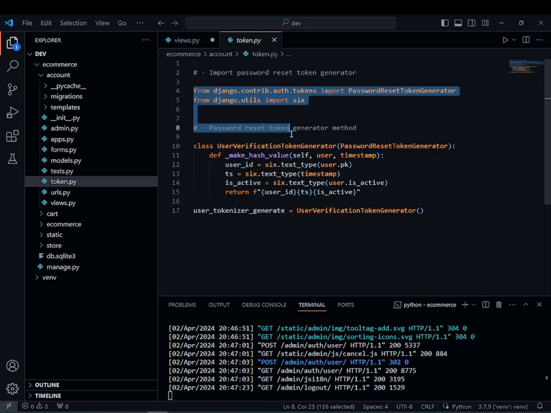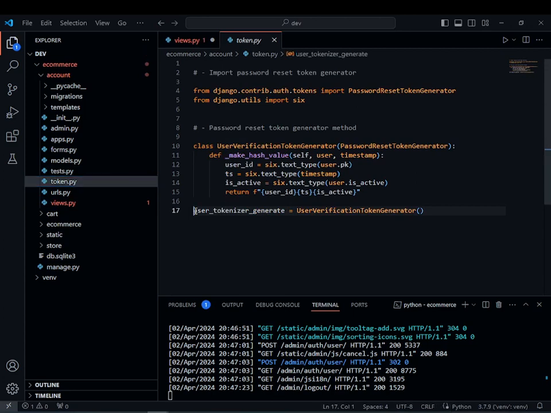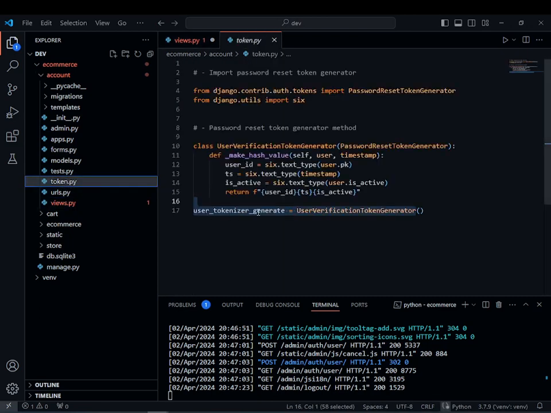After that we want to import our token, to utilize it in our email verification. Just import it from .token, and we want to import the variable that we assigned to our user verification token generator. So just import that user tokenizer generator.